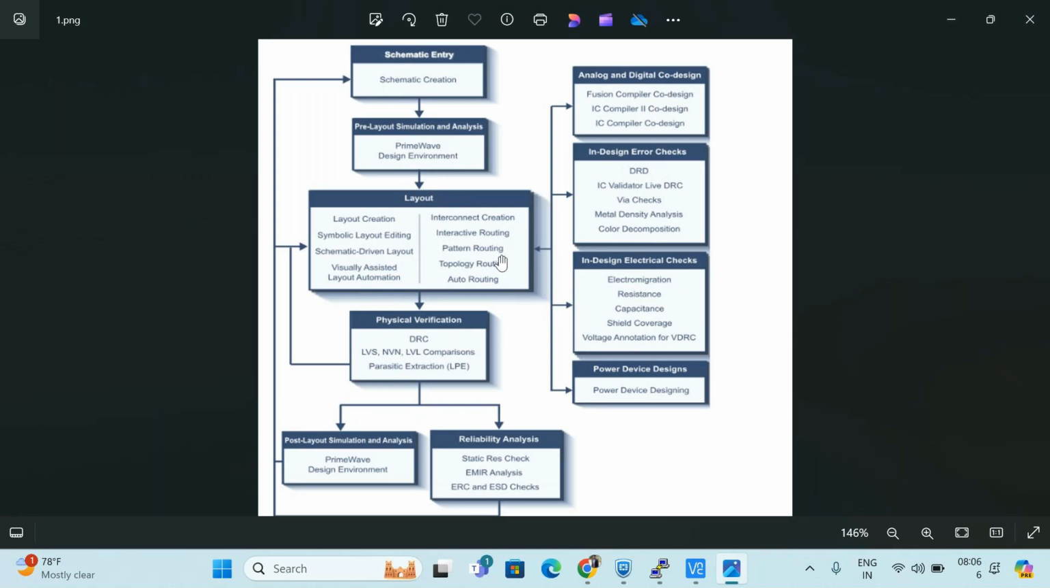Once we have done the layout, we'll do physical verification like DRC and LVS. LVS is nothing but layout versus schematic, and DRC is nothing but design rule checks. Once you've done this, we'll be doing the parasitic extraction, like resistance and then capacitance. We'll be extracting through the StarRC tool. Parasitics are generally extracted in Synopsys using StarRC.